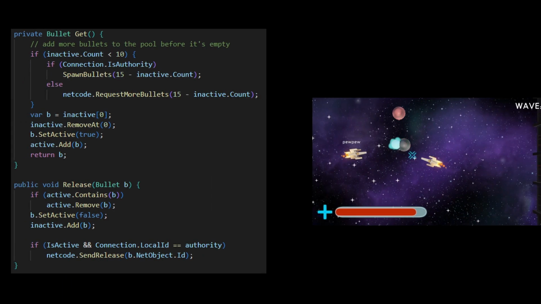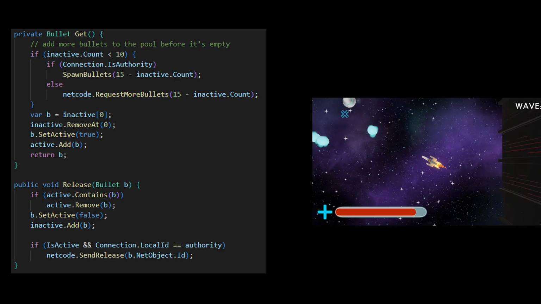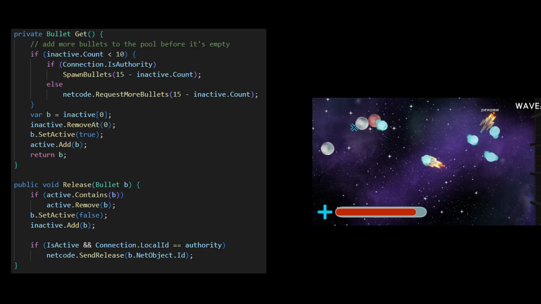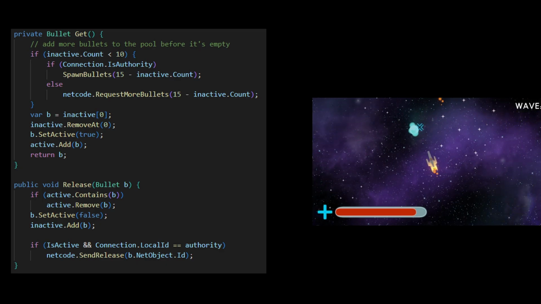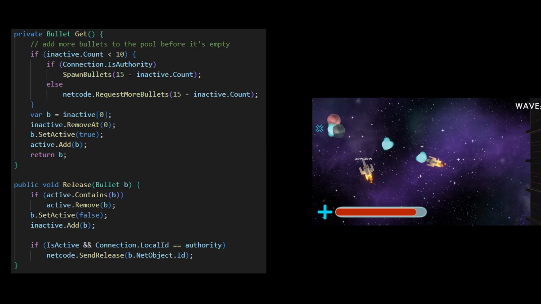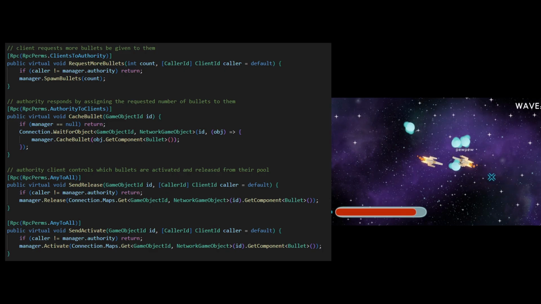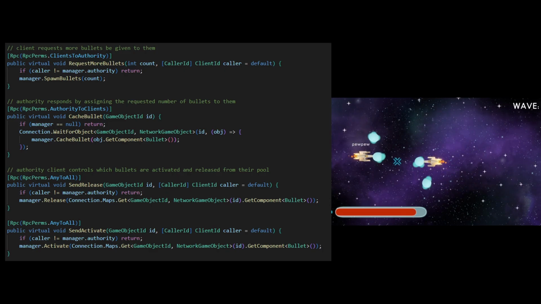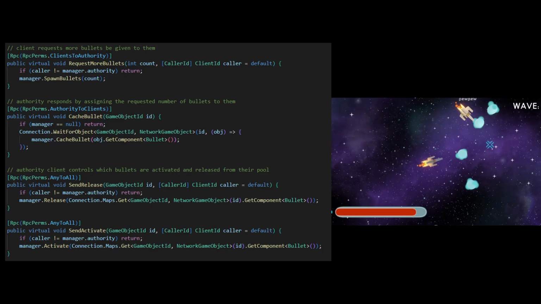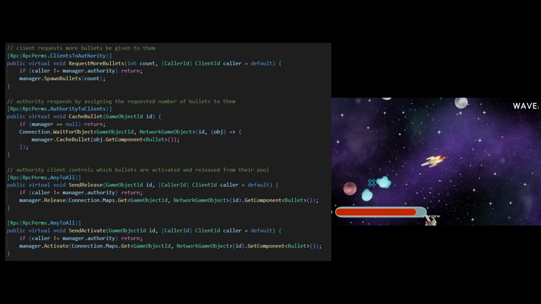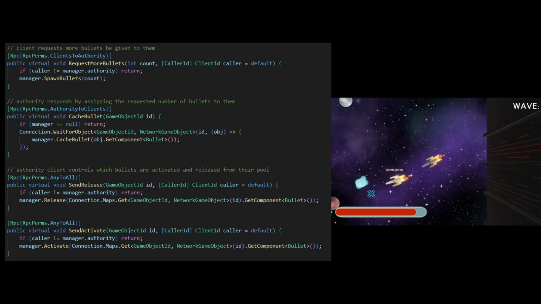Instead, I'll have the authority pre-spawn a pool of bullets, and give them to the player to control. Then, when the player wants to shoot a bullet, they have full authority to enable and disable the bullets they've been given. Unlike normal object pools which only add new objects as needed, I'll set a threshold of minimum bullets in the pool based on how quickly they're shot, to send a request to the authority to spawn more bullets. That way, the client will always have more bullets than it needs to prevent any input delay.